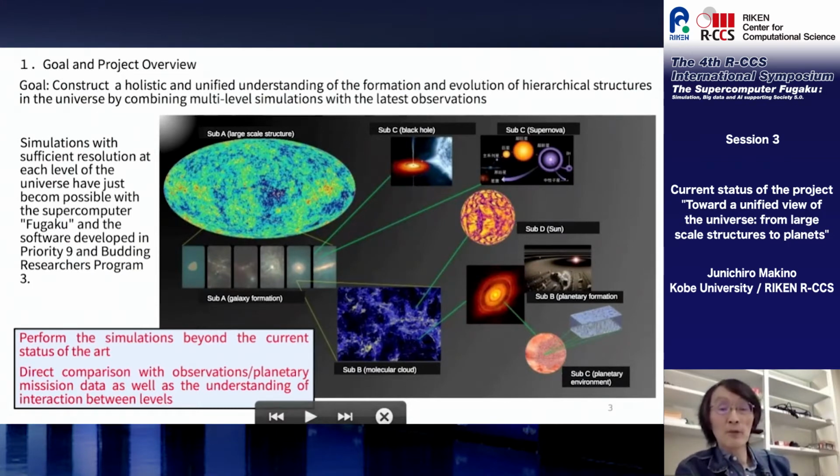The goal of our project is basically to try to construct a holistic and unified understanding of the formation and evolution of the hierarchical structures in the universe by combining the model estimations with the latest observations. So that means we really try to model the largest scale of the universe. This is the cosmic microwave background observation, which basically shows the inhomogeneity of the universe in the very early stage.